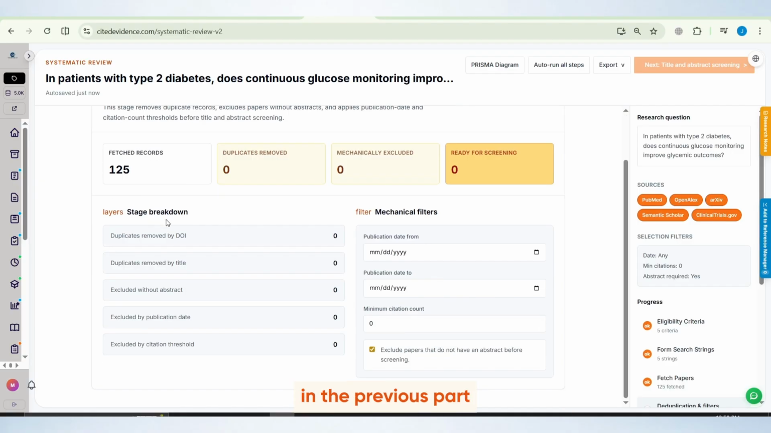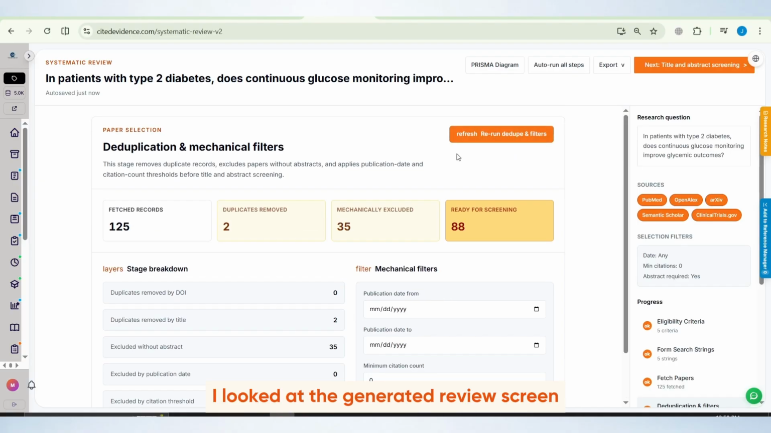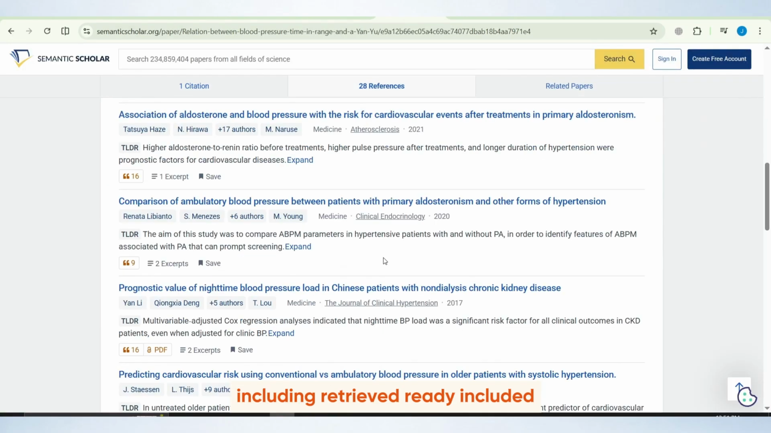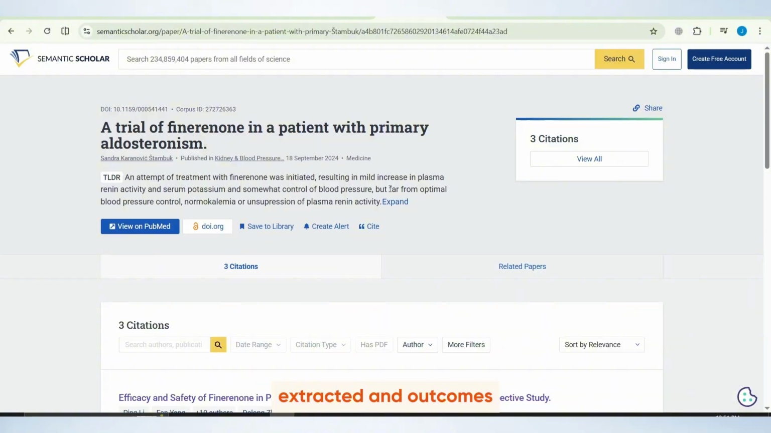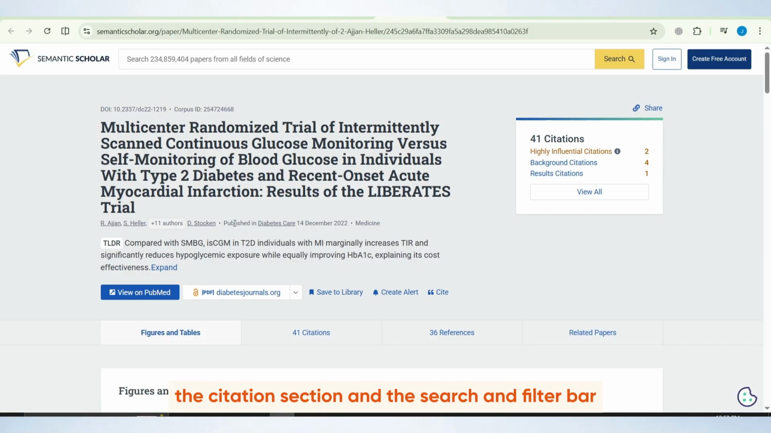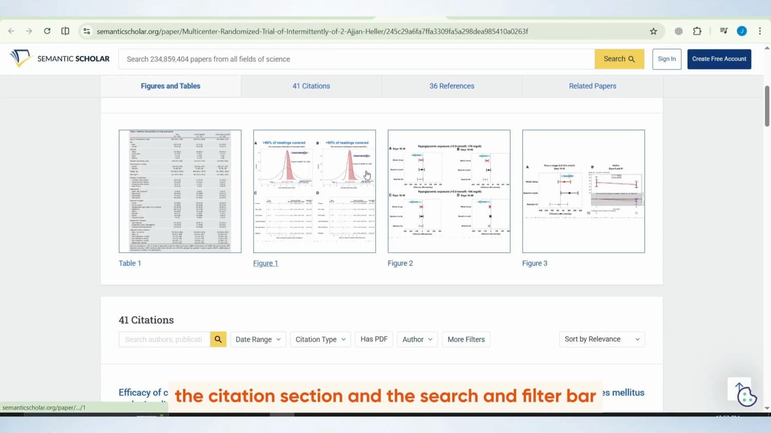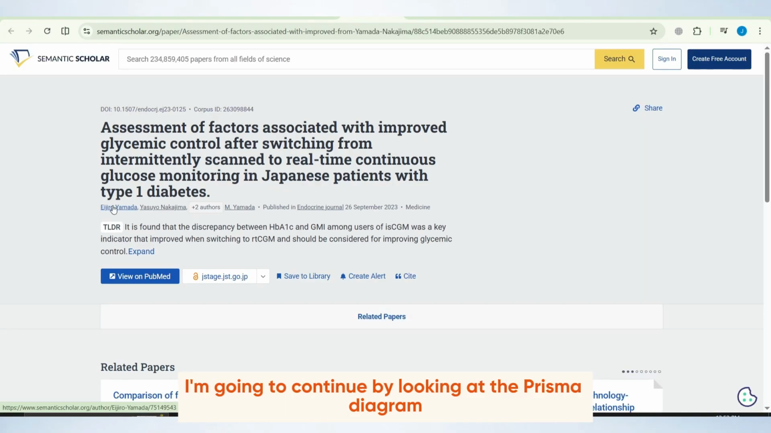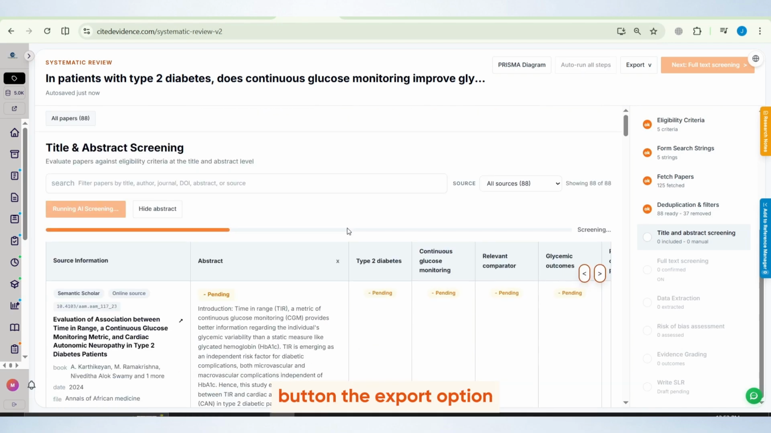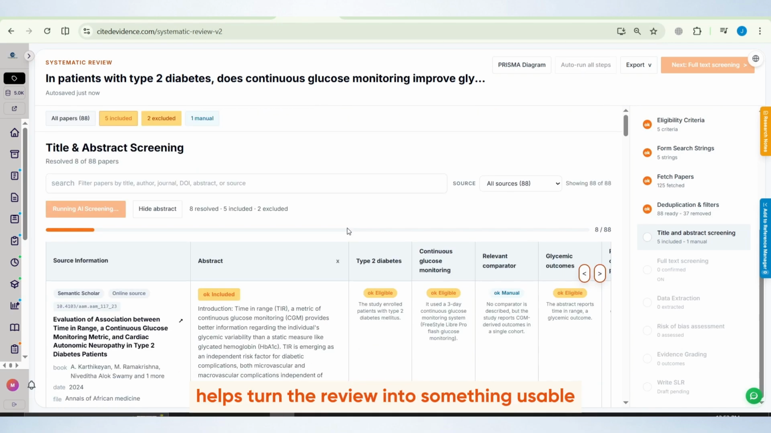In the previous part, I looked at the generated review screen inside CitedEvidence. I showed the summary numbers, including retrieved, ready, included, extracted, and outcomes. I also showed the generated review draft, the citation section, and the search and filter bar. Now I'm going to continue by looking at the Prisma diagram button, the export option, and how this final screen helps turn the review into something usable.